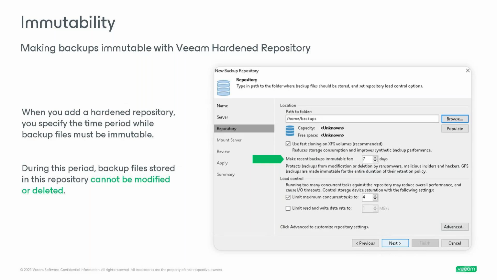But this is the following tab, where you'd set, if you want to do fast cloning, depending on if the file system is using XFS, which we do recommend. And then you can choose to make the recent backups immutable for X amount of days. That's the idea there. The longer you go back, the more, in theory, you'd be protected against certain types of more sophisticated malware, but it just depends on how it fits in your environment or what your budget is.